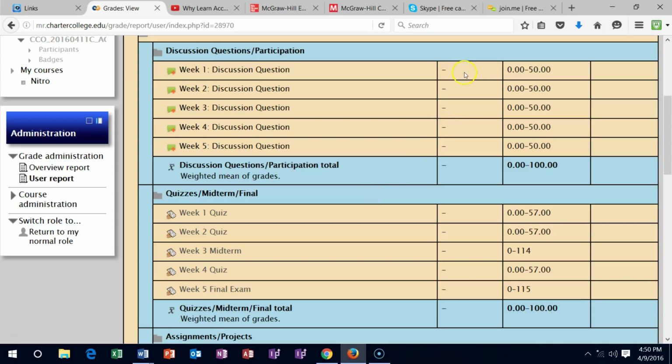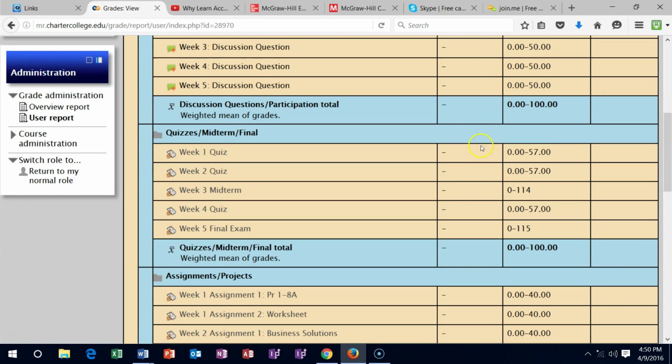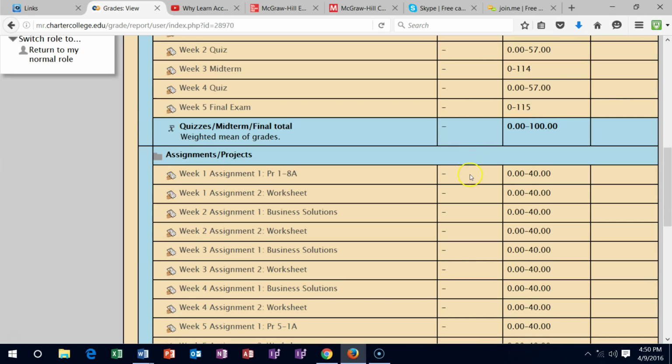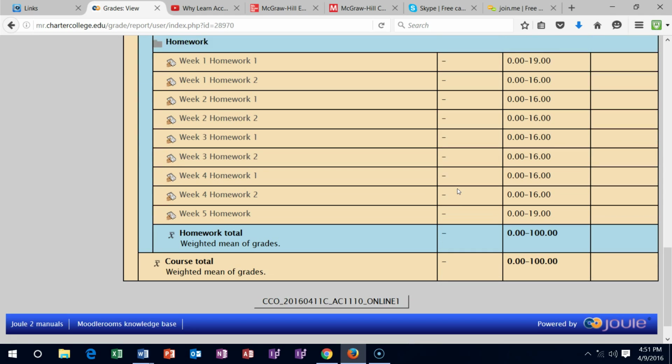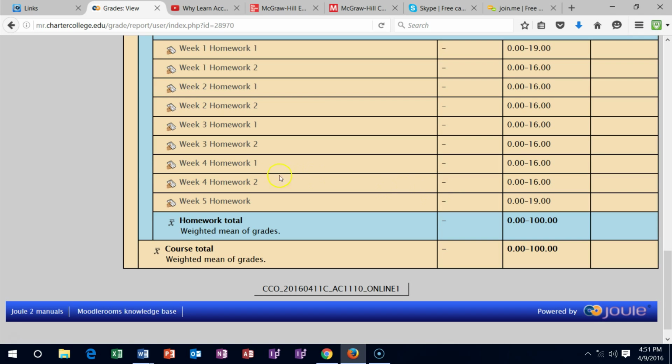So as of Tuesday, the discussion forums will have a grade in it. Hopefully it'll be 100%. Everybody can try for 100% on that. The quiz will then be populated. The assignments will then be populated. If anything is not populated, or if you didn't do it, if you missed one, then it will go from a dash to a 0. That's how you know that the grade has been updated. If it's still a dash, it hasn't been updated. 0 or some other grade has been updated. And then, of course, your total grade will be down here.